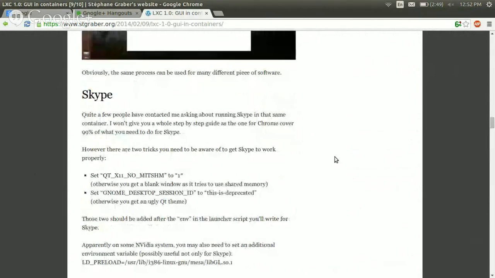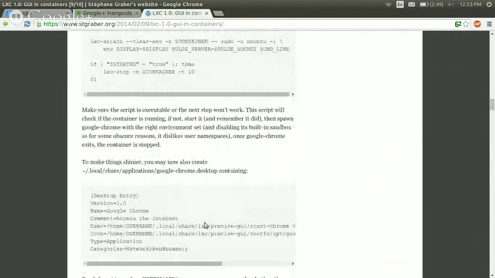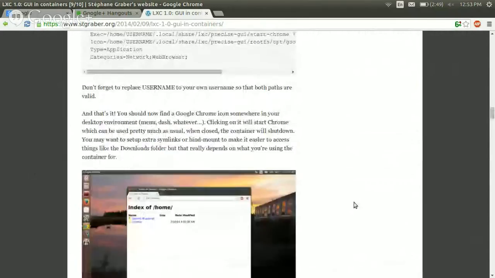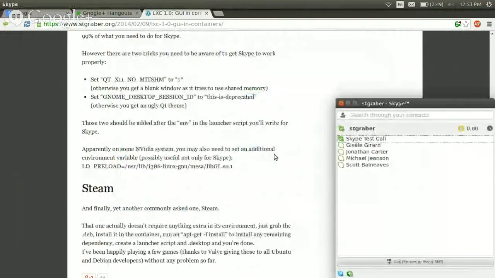So yeah, currently the blog includes instructions for Chrome with the Google Talk plugin, which is mostly relevant for anyone who wants to do Google Hangouts. Also Skype and Steam. So you also have a launcher here for Skype that should pretty much just work. Yeah.